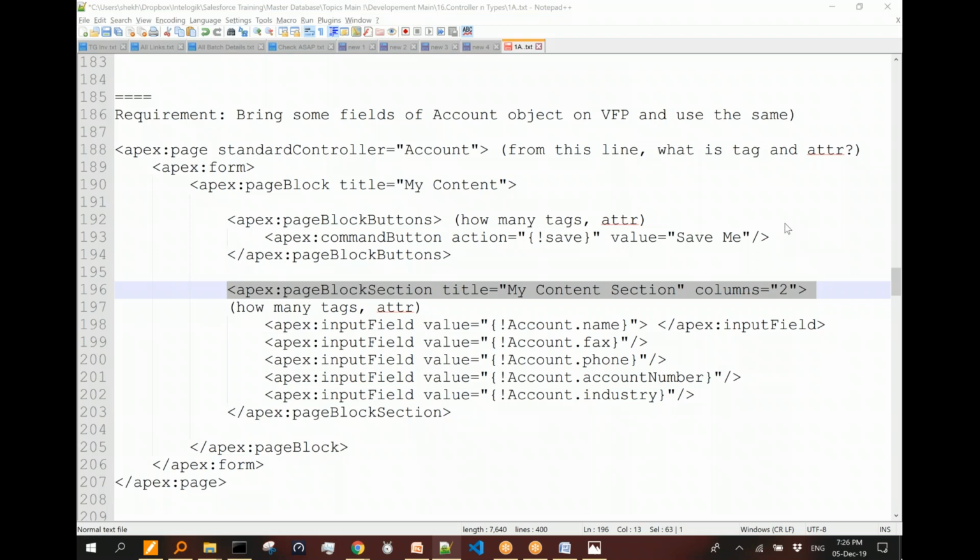That can be a custom object or a standard object, but in my case, I'm using a standard object. Okay. Next, Apex form. Please note, if on your Visualforce page you are using any button, field, or picklist kind of things, and you don't write the Visualforce page code under Apex form, then Salesforce says it's going to throw an error.